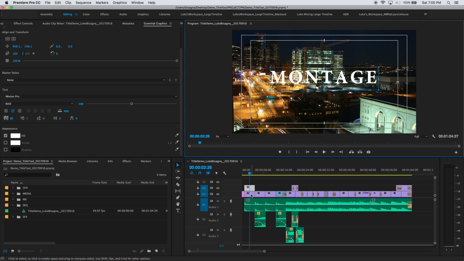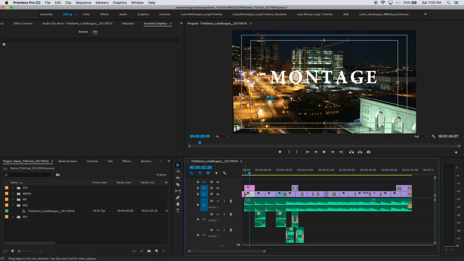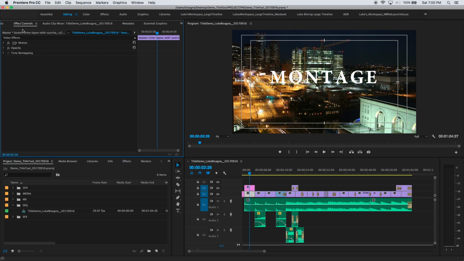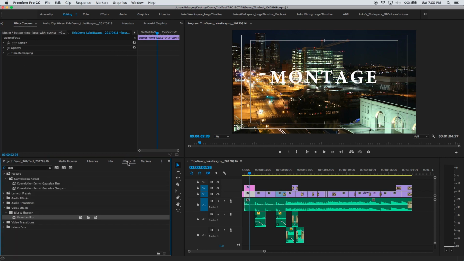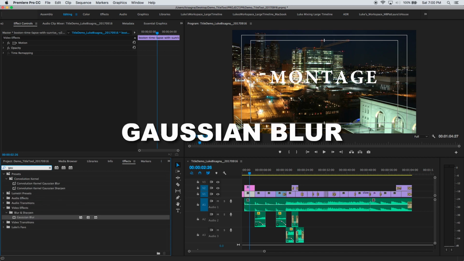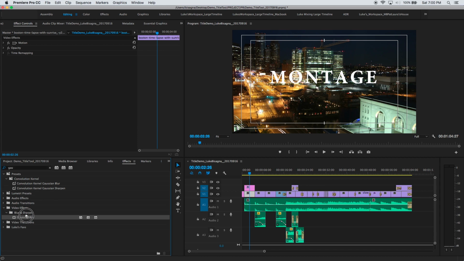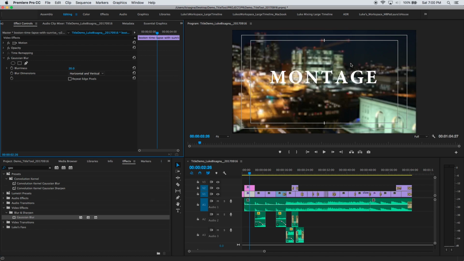So I'm going to click on this clip here that's behind it, go to the effect controls, and then go down to effects and find my good friend, the Gaussian blur. Type in GAU and that brings up the Gaussian blur. I click and hold and drag that onto my background and go over to the blurriness control and I'm going to bring that up to about 20. Now you can see the background is softly blurred and my text stands out much better.